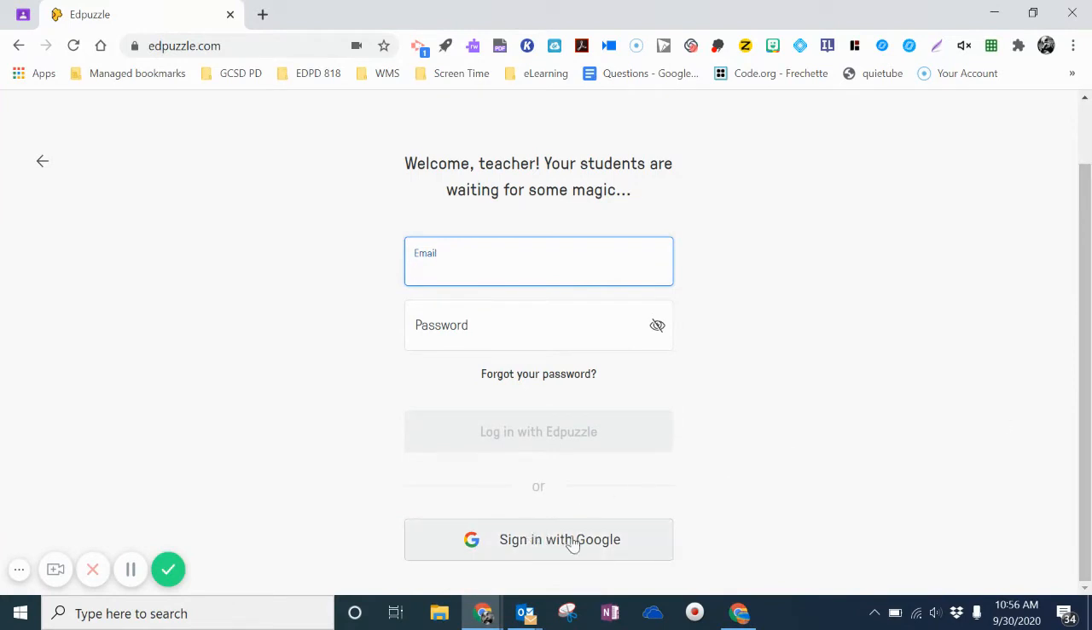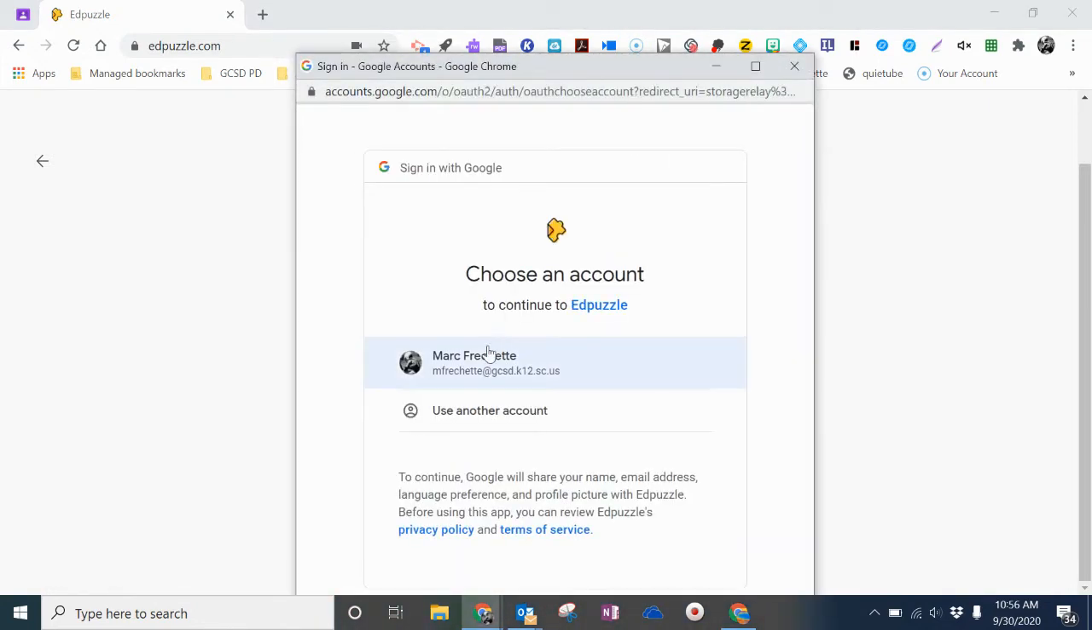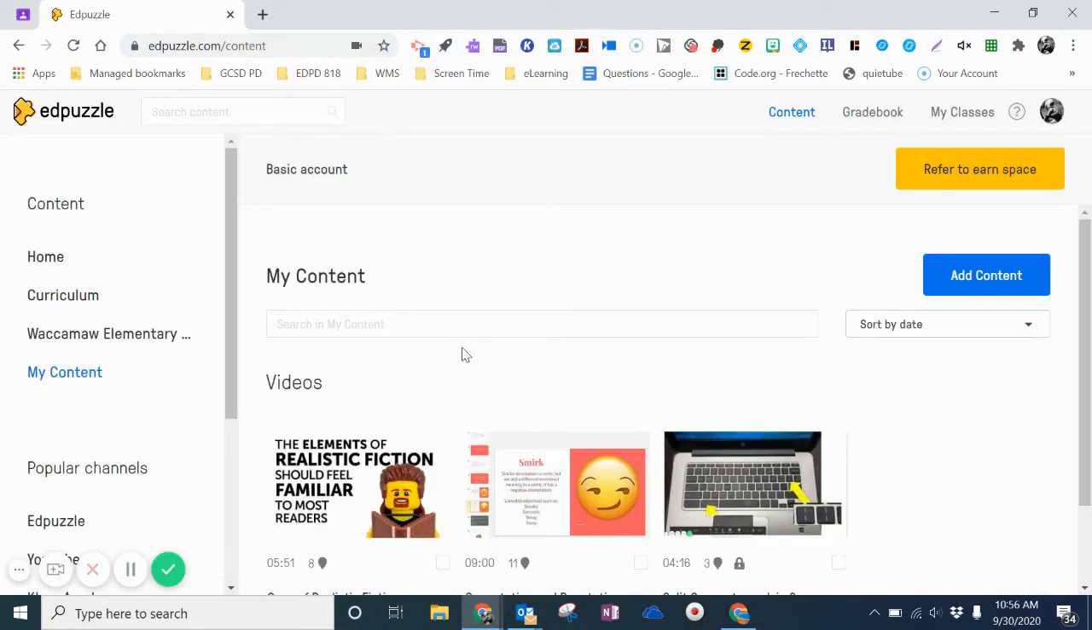I'm going to come right down here, and in our district, we have our organizational Google accounts. So I'm going to hit sign in with Google. It's going to show my name, and I'm just going to select it and choose yes, that's me. Because I've already created an account, it's going to take me to this screen after I do that. So what I'm going to show you now, after I've signed up with Google, are the three main components inside of EdPuzzle as a teacher. There is the content section, there's gradebook, and there's my classes.